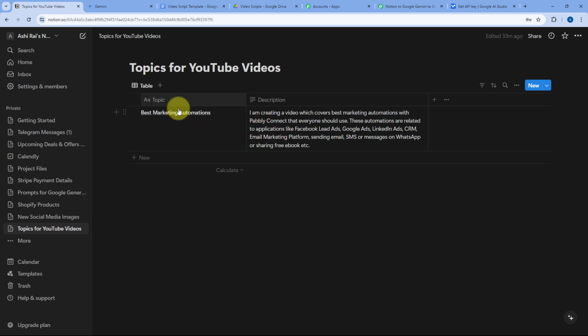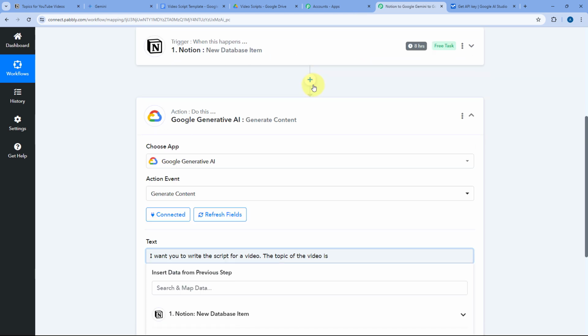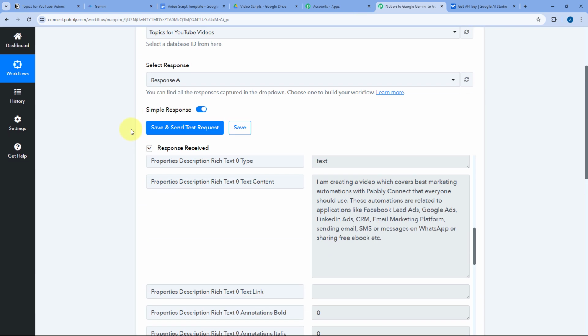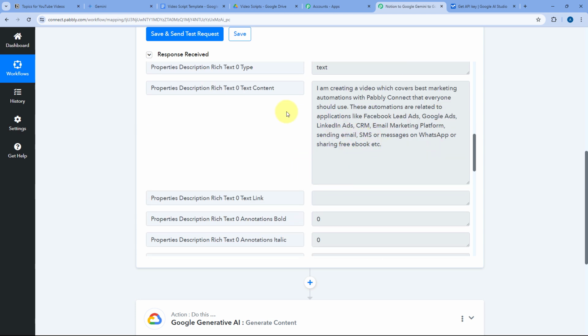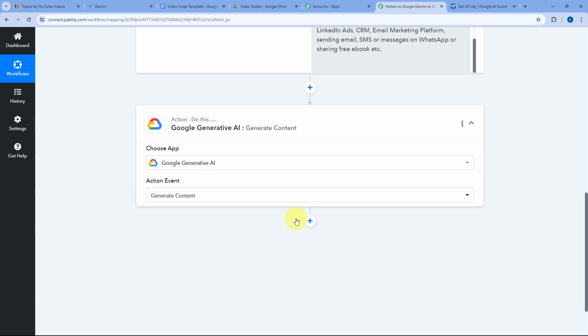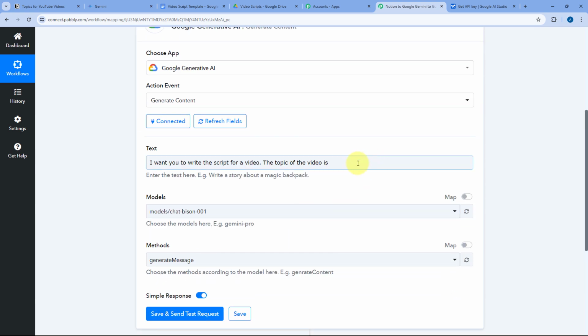our Notion database. So we have received the details of this new Notion item from Notion in our Pabbly Connect workflow in the trigger step. So here from this trigger step responses, we have to basically add the details like the topic and the description of the video for which we want Google Gemini to write the script. And we have to add these details in this Google Generative AI action step. And we are going to use a process called mapping.